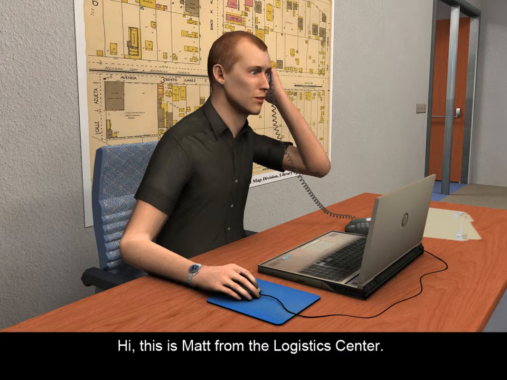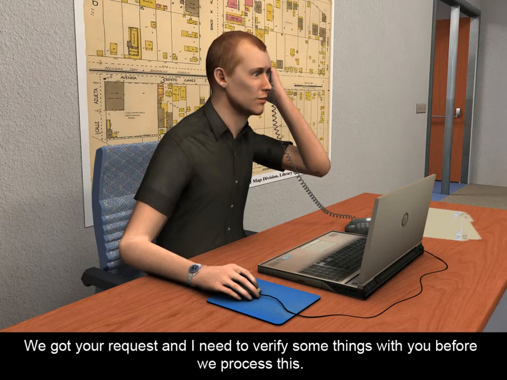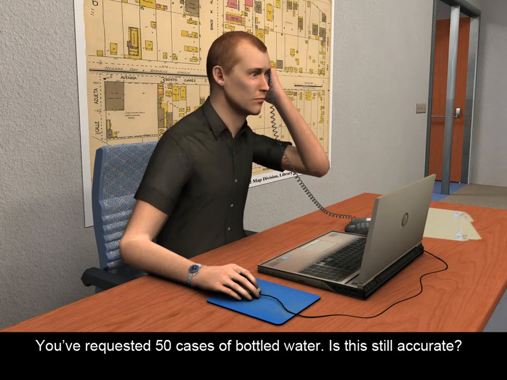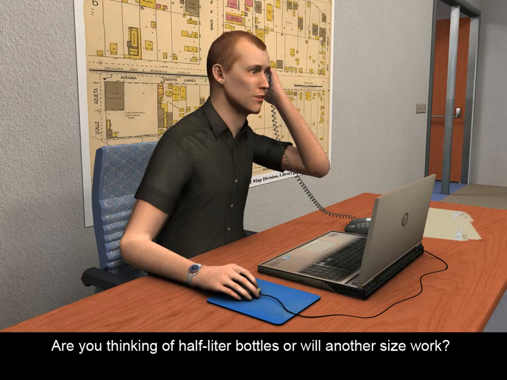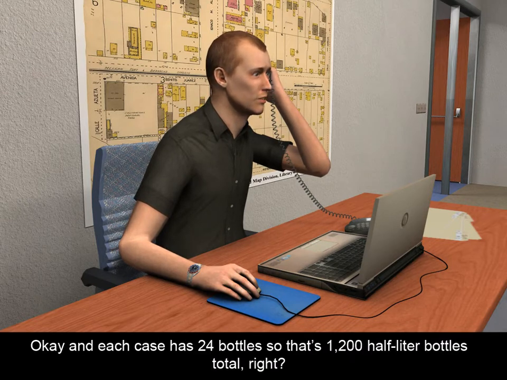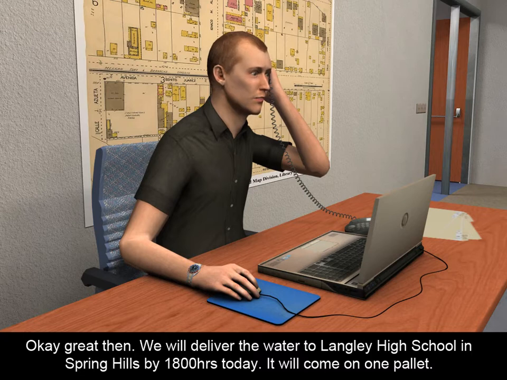Hi, this is Matt from the Logistics Center. We got your request and I need to verify some things with you before we process this. You've requested 50 cases of bottled water. Is this still accurate? Are you thinking of half-liter bottles or will another size work? Okay, and each case has 24 bottles, so that's 1,200 half-liter bottles total, right? Okay, great then. We will deliver the water to Langley High School in Spring Hills by 1800 today. It will come on one pallet.